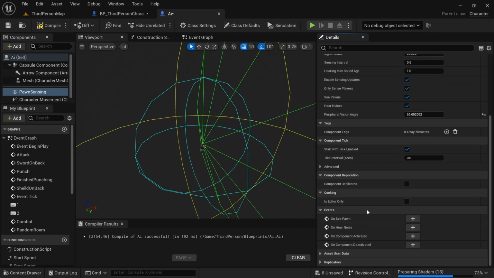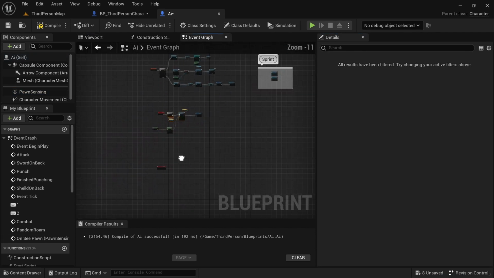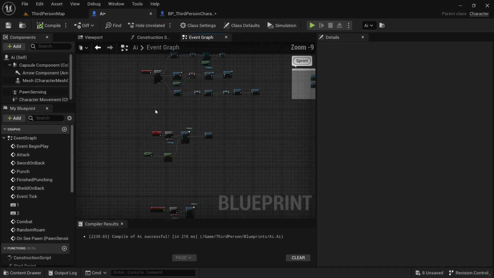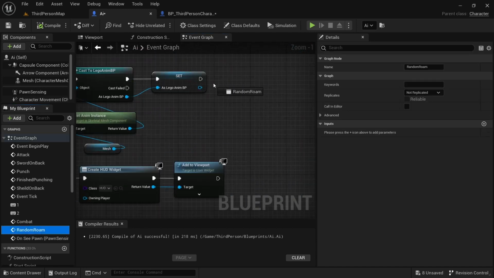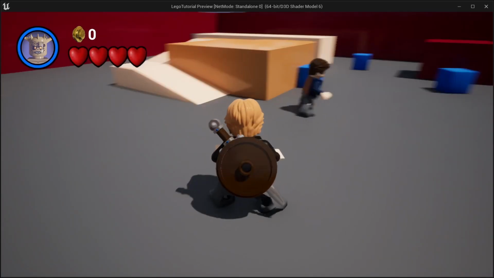And we just want to scroll down here on pawn C. We just want to duplicate this part from the random roam. And then we're just going to paste this in. And in the pawn, we're going to plug in target actor. And on event begin play, we just want to drag in random roam. So as soon as we start, he starts roaming around. So you can see he starts walking around. But you can see that the walking isn't working.